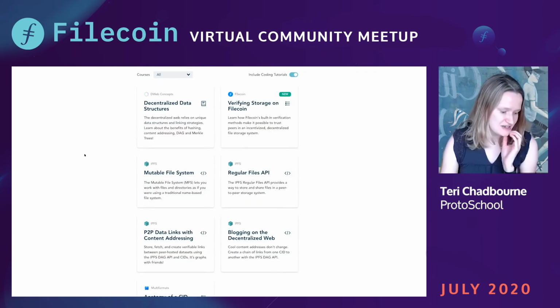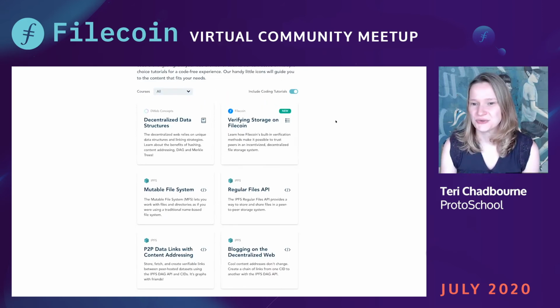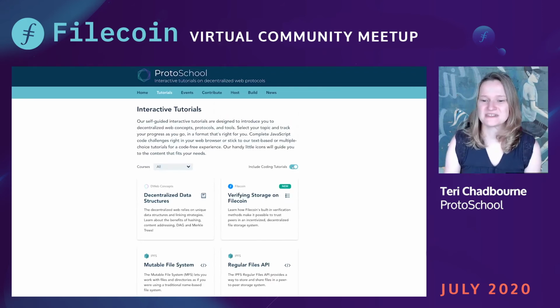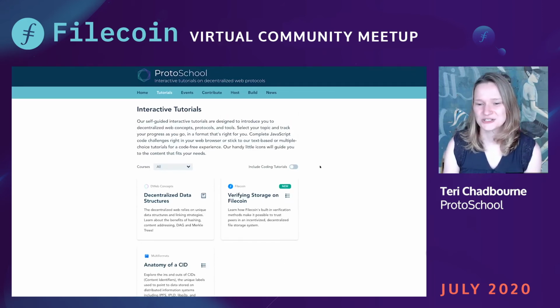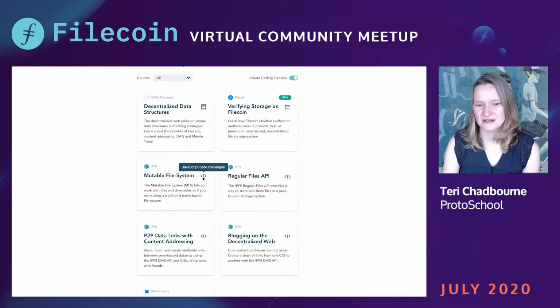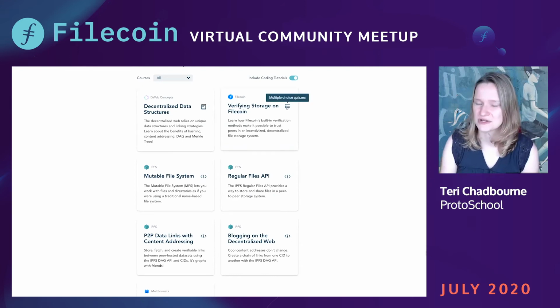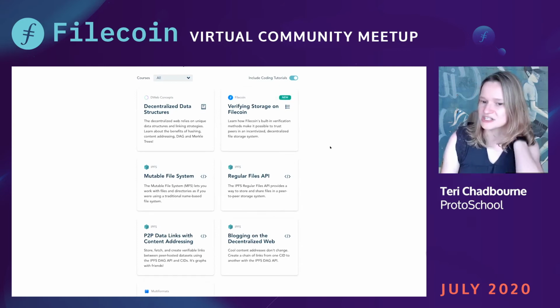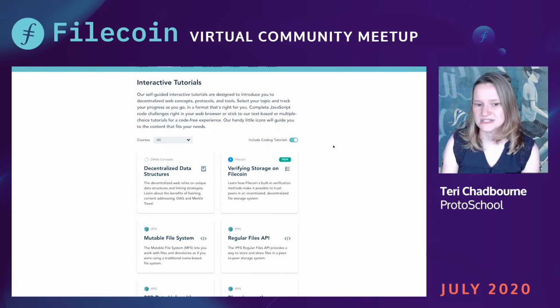One of the things we do in an effort to meet people's needs is we have this option to quickly hide our JavaScript coding challenges. If you're someone who is not a developer and that content is not right for you, you can hit this toggle right here. You'll see that we have our different types of content clearly labeled for you. Now we're adding more and more of these multiple choice quizzes. We have JavaScript coding challenges, particularly on IPFS courses.